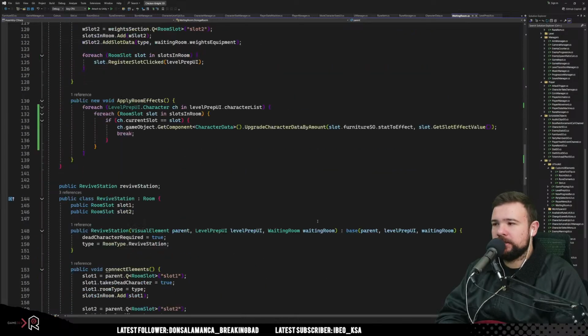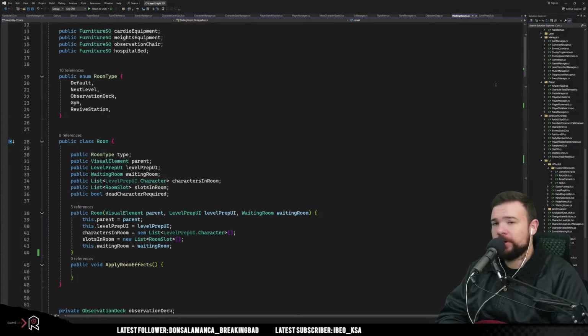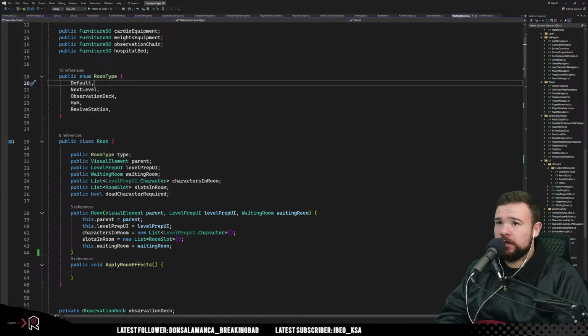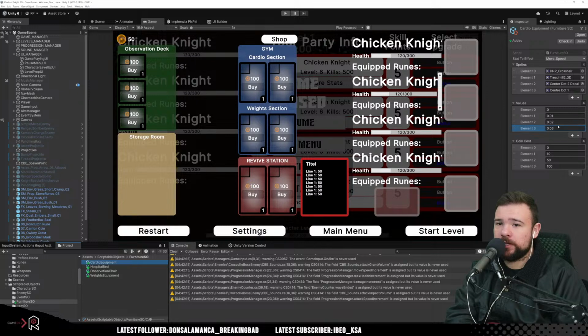I think this is fine. So now at least the upgrade should work. So let's just go. Let's save everything and go here. And let's just see what the strength values are. Okay, so the cardio equipment 0. Okay, 1, 2, and 3. Okay, the hospital bed 1, 2, and 3. So this will just basically increase the respawn rate.